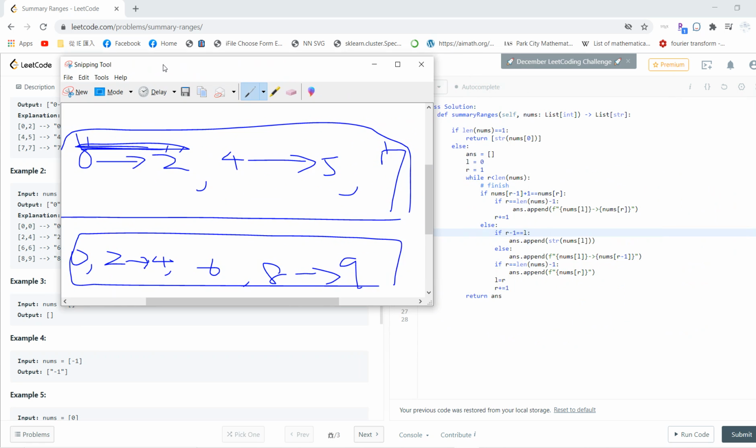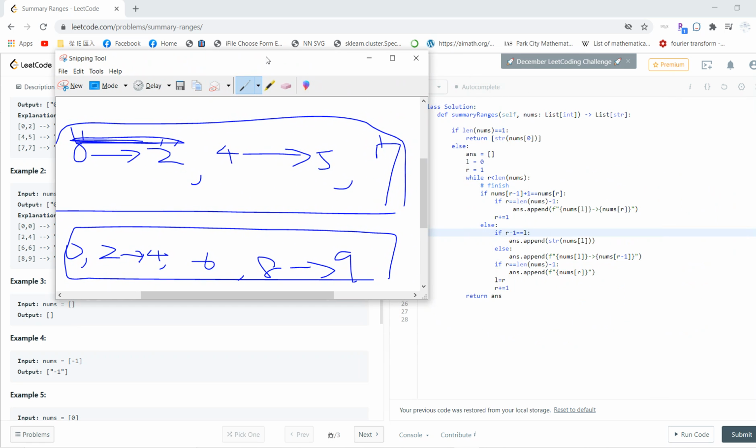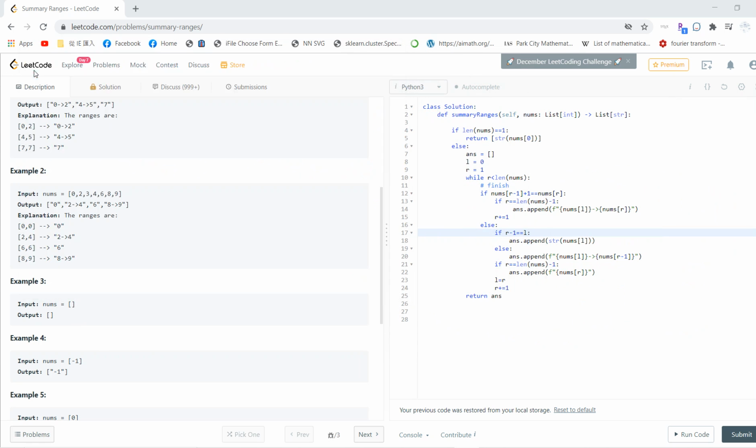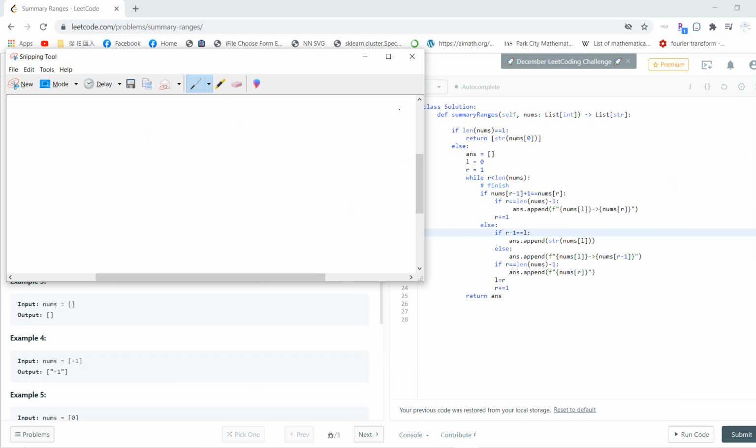So in order to do this, we use the two-index approach. If there is only one element in nums, just return that element. Otherwise, the answer is empty. We start from L. L is the left index, and R is the right index, right? This is a list. And we start to let R increase, right?